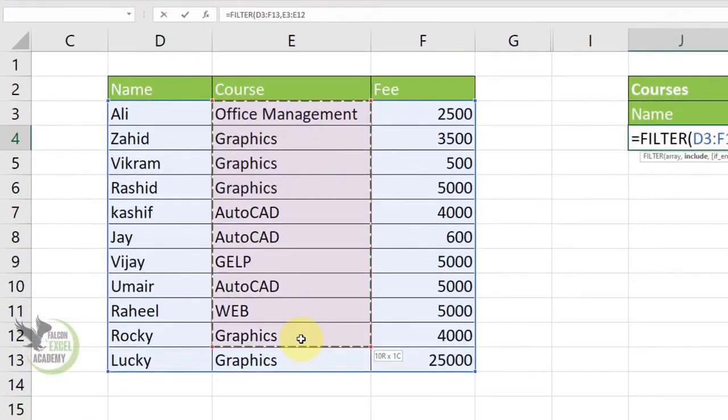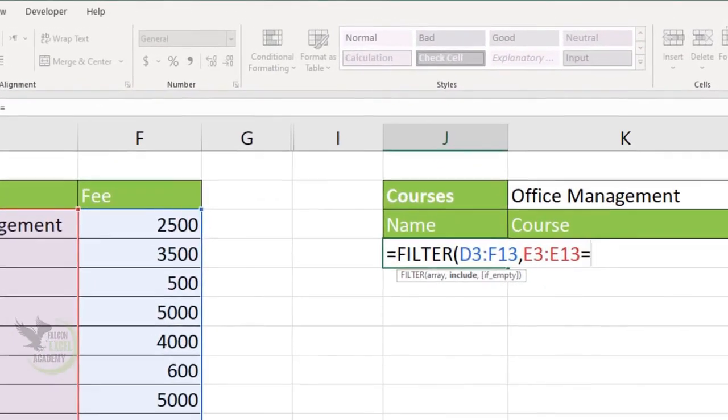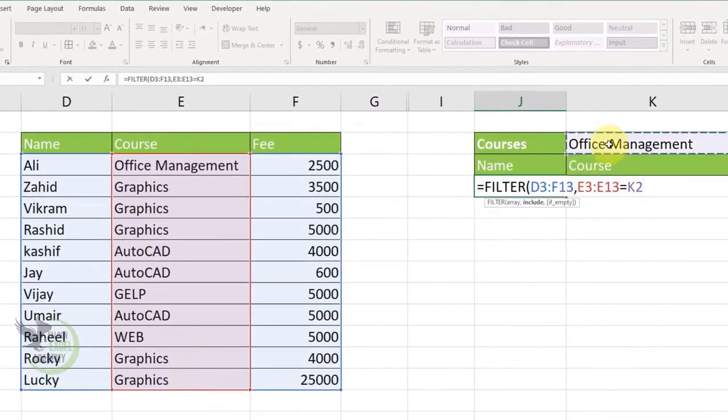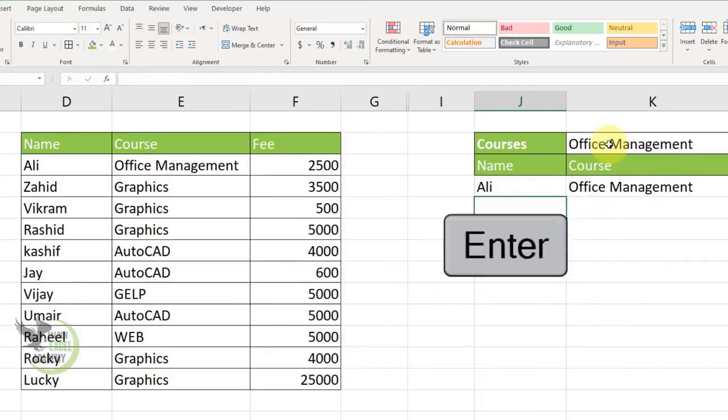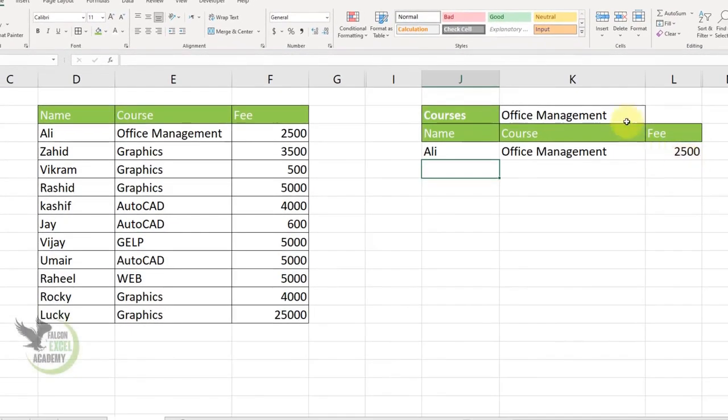So here we need to provide the range for the course. You need to select all the data here, whatever data there is. Then after that, you need to write is equal to here, meaning if, for example, in this range, this particular data matches, then it should be filtered. So close the bracket and press enter. And you'll see that here we have only one student for Office Management whose fee is 2,500.